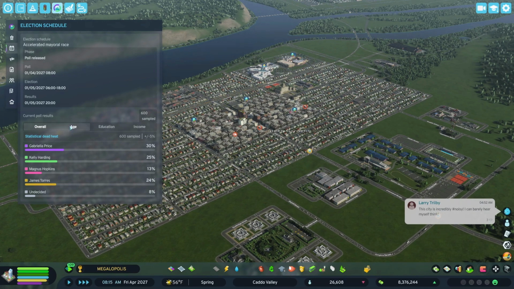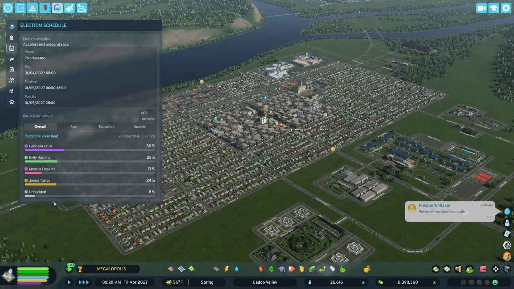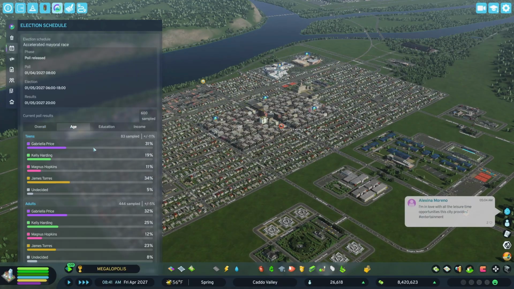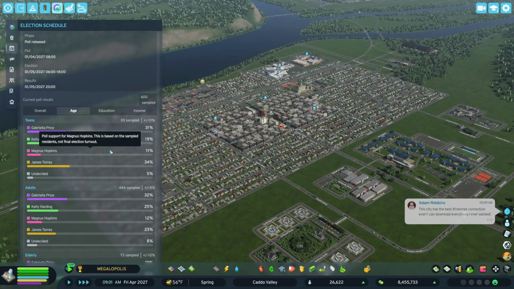So this shows you the overall results of all 600 people who would vote for who. And Gabriella is in the lead with 30%. I'm actually really happy about that. And then 8% are undecided. But you can look between different ages, education levels, and income brackets to see who voted what way. And you can also see out of how many people were sampled what percent voted for who.